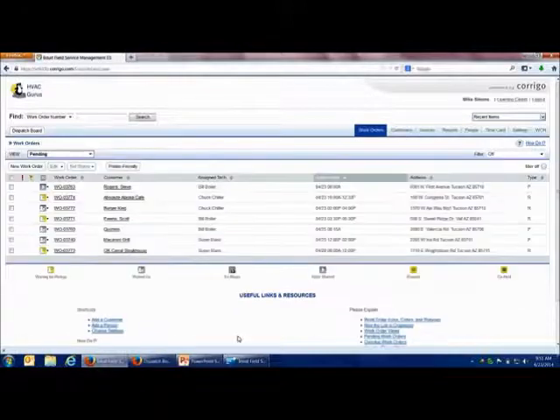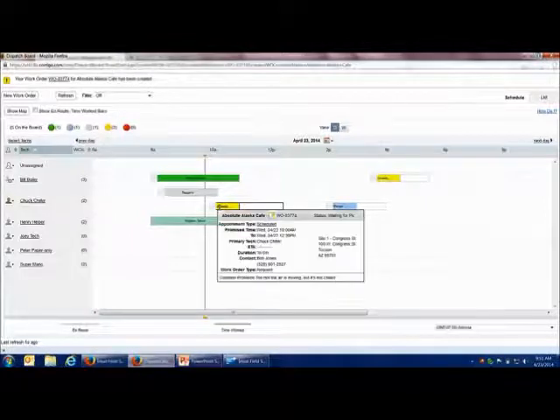It's that easy. It updated my dispatch board, and I've got a yellow work order next to Chuck's name, and it's yellow because it's waiting for the technician to pick it up. At this point, I can print out that work order, or the technician can access it through a Field Service Management application on the smartphone or on the tablet device.